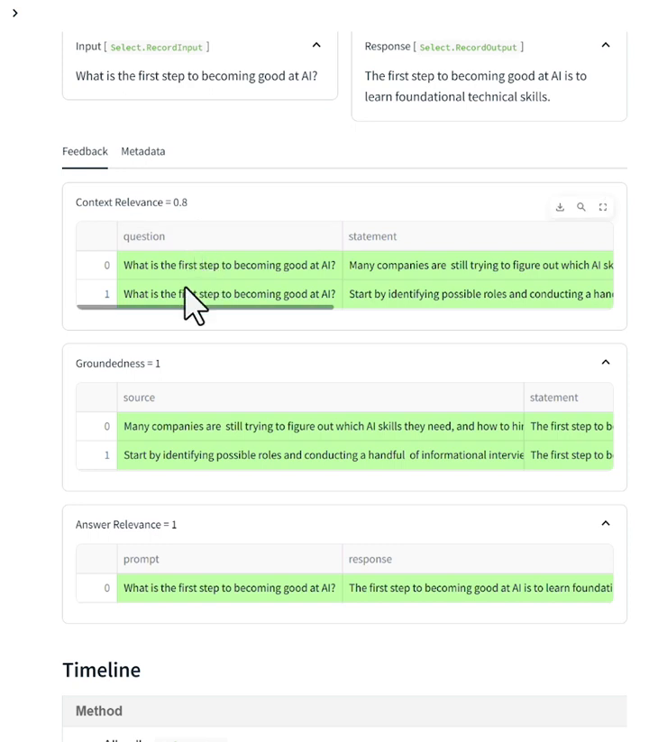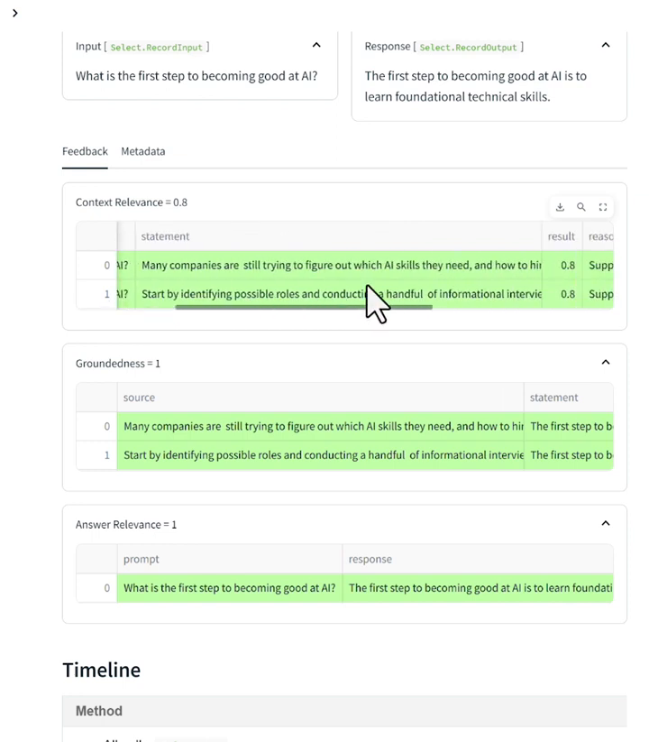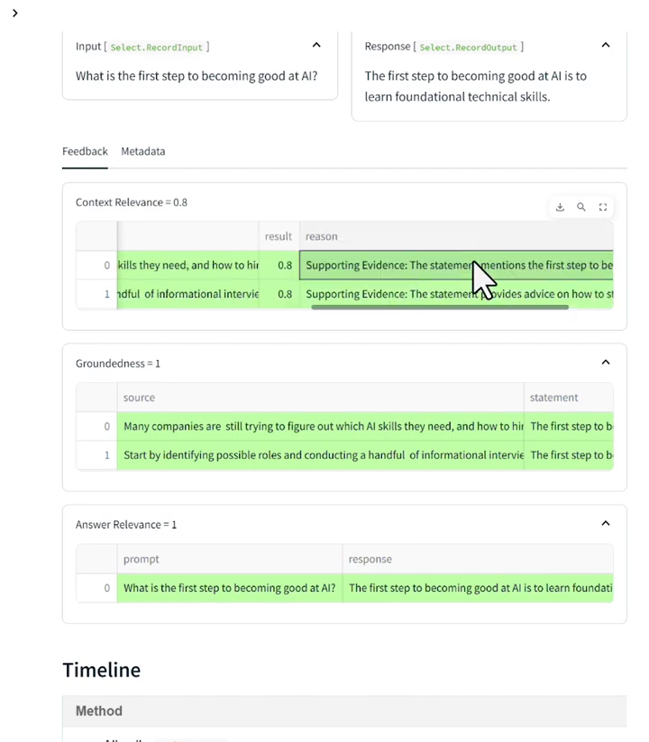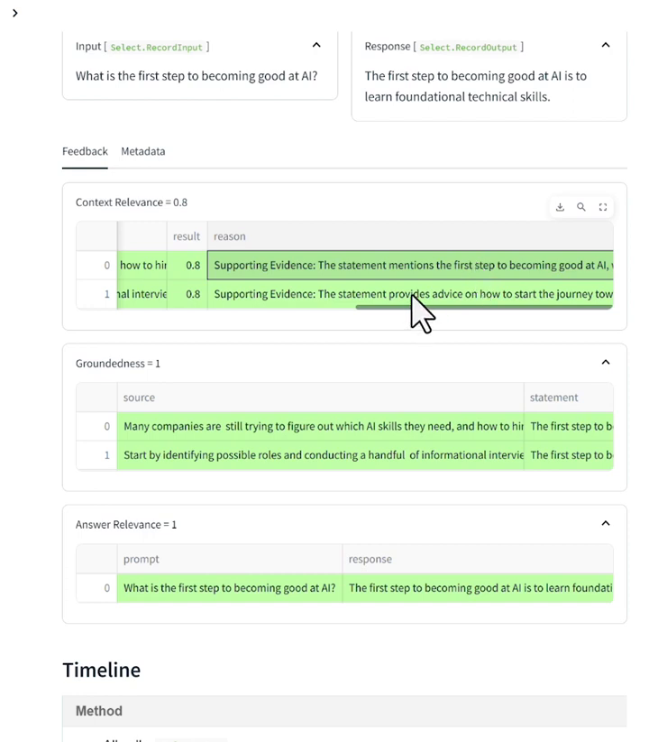Up here, you can see that the average context relevance score is 0.8. For the two pieces of context that were retrieved, both of them individually got scores of 0.8. We can see the chain of thought reason for why the LLM evaluation gave a score of 0.8 to this particular response from the RAG in the retrieval step.